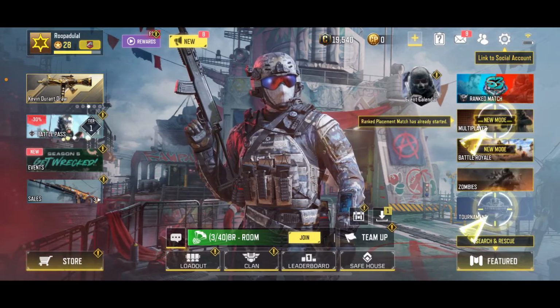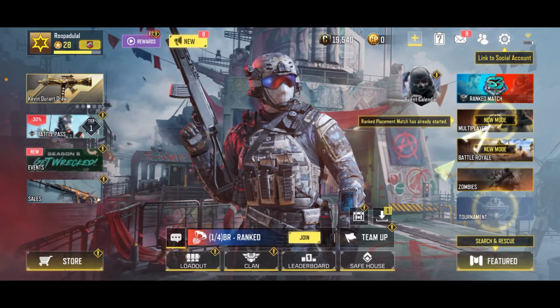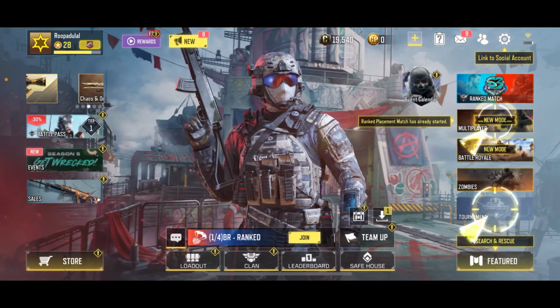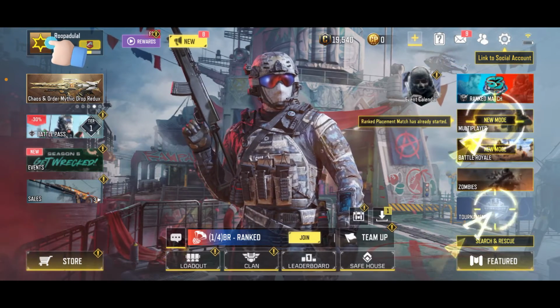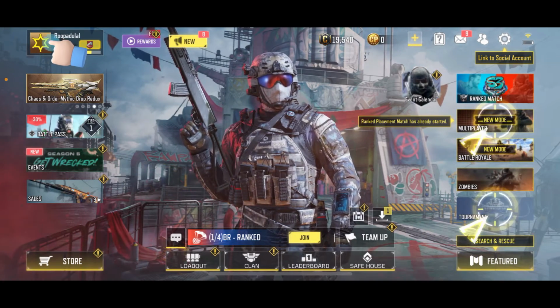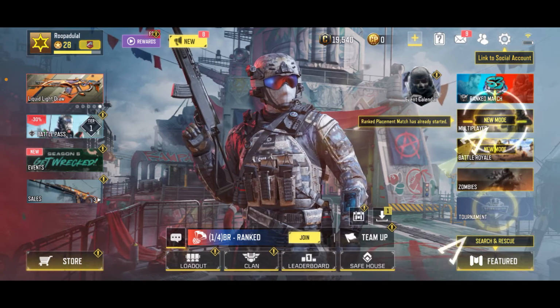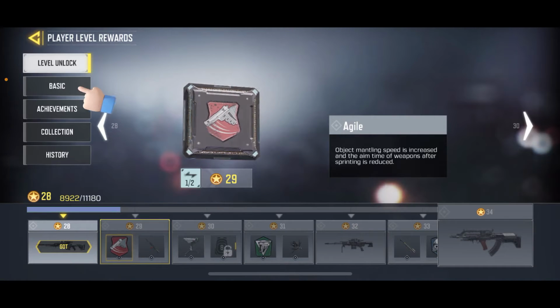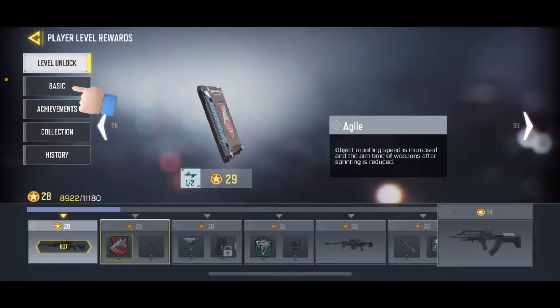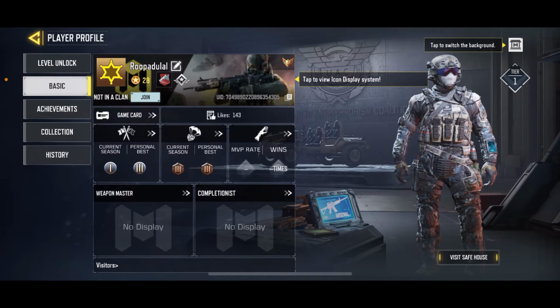In order to change your name on Call of Duty Mobile, first launch your game and make sure that you are logged into your account. From the main homepage, tap on your profile avatar or the icon at the top left-hand corner where your name should be displayed. Now, select Basic from the left-hand side menu. You'll be able to see your name displayed at the top.